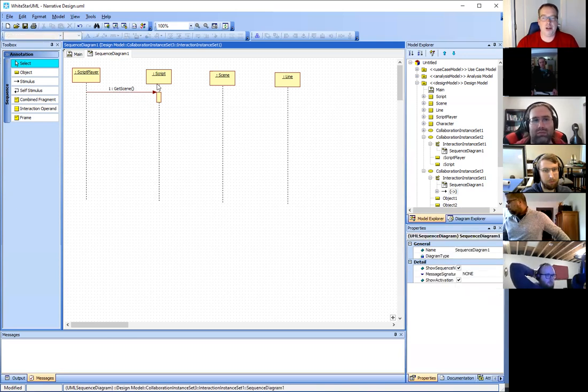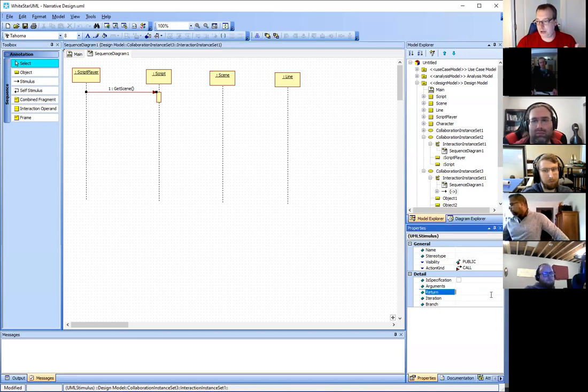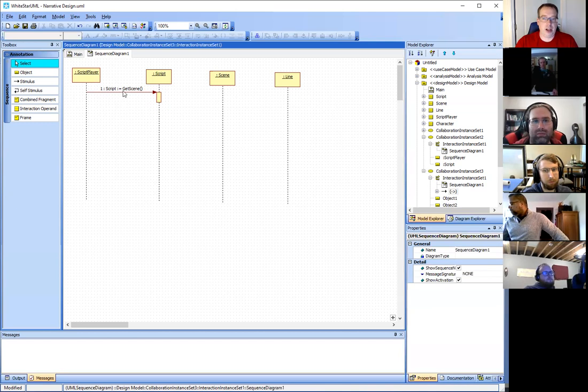So script player is like, hey, script, I want to get a scene and give me back a scene. And there's ways of showing the return results if you care about that, which is down here. So there you go. Now it's showing what you're actually getting back from the thing.